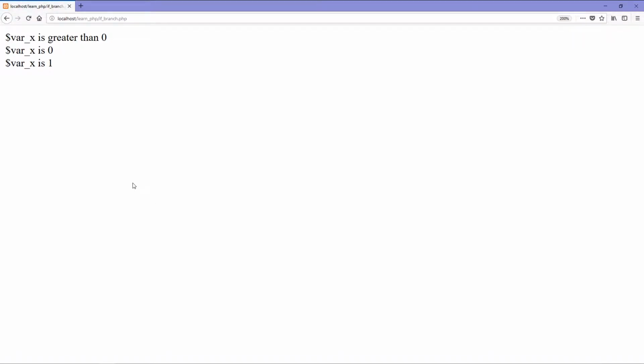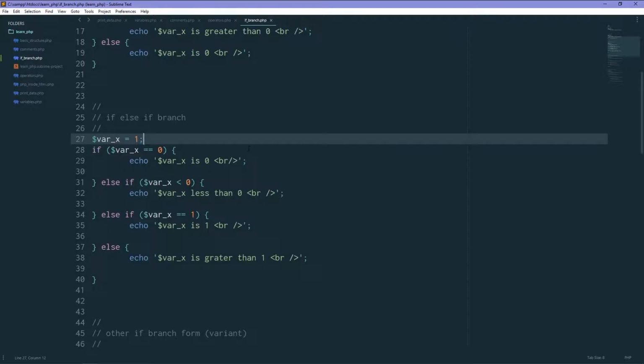You see here var_x is 1. Based on the result, var_x is assigned the value 1. So the first condition checking will result false, because var_x is not 0. And for the second condition checking, var_x is not less than or equal. So the execution block here will not execute.